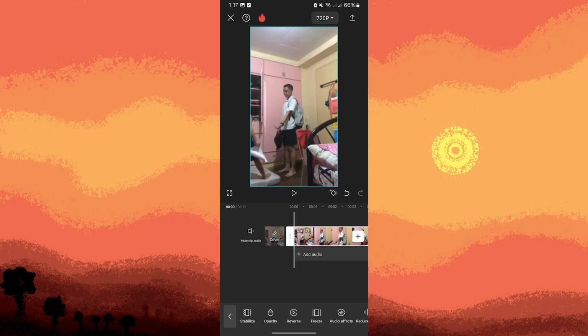By following these steps, you can effectively reduce the shakiness in your videos using CapCut, resulting in smoother and more professional looking footage.